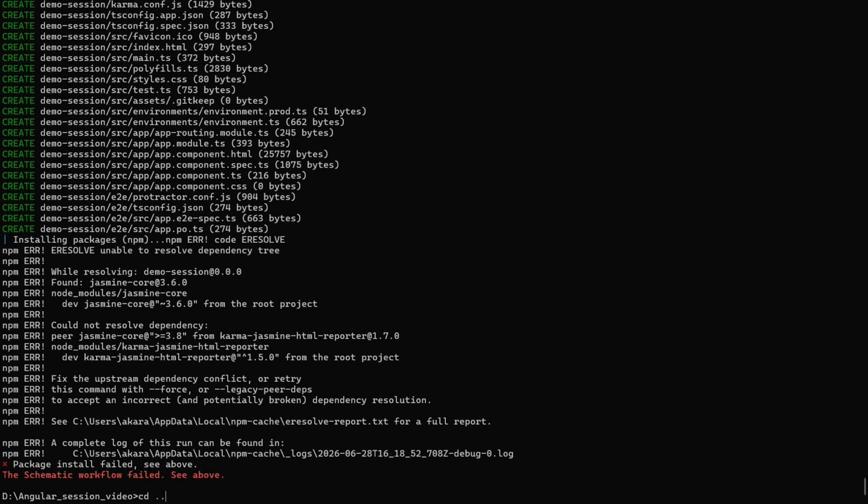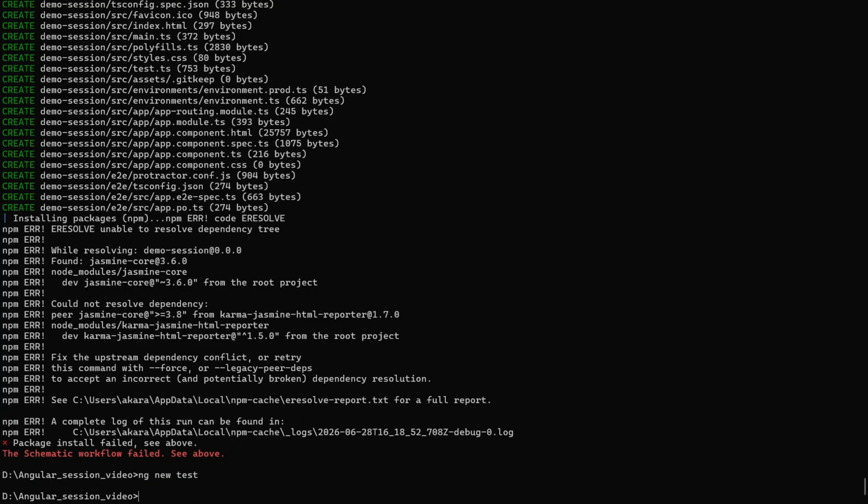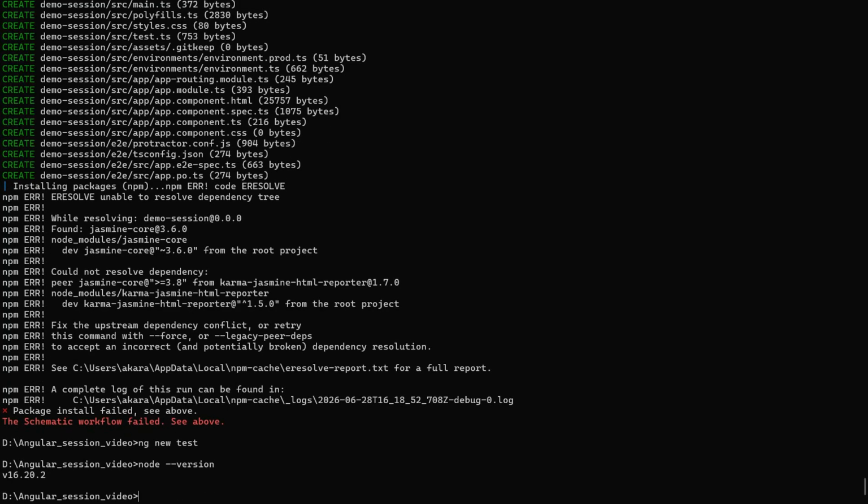Let me check it first. Which version of Node.js are we running, and when we created it, node hyphen hyphen version. Okay, so this is good. Now it is version 16 and Angular is 11. That means this is compatible to run it.